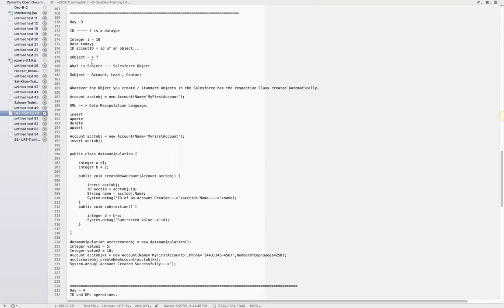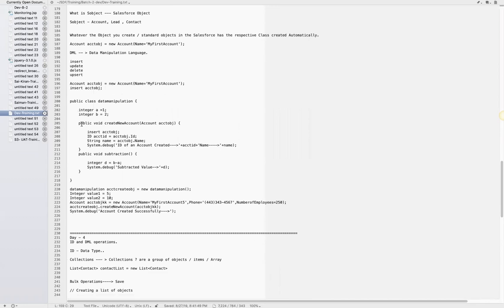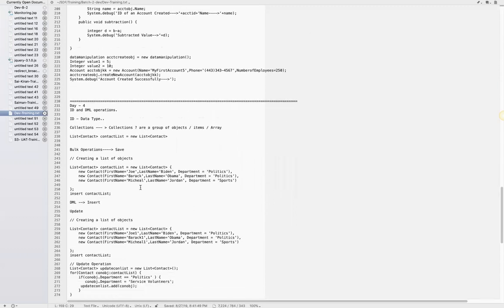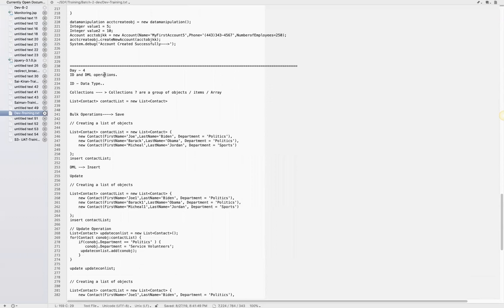Okay. And we also know what is an sObject, and we are learning about the data manipulation language. What is insert, what is update, what is delete, what is upsert. We talked about how we can insert a record. And we also have another data type called ID. We also printed the ID after we inserted, and we know that each record has its own unique ID. Okay. So that's what we discussed, what is ID.